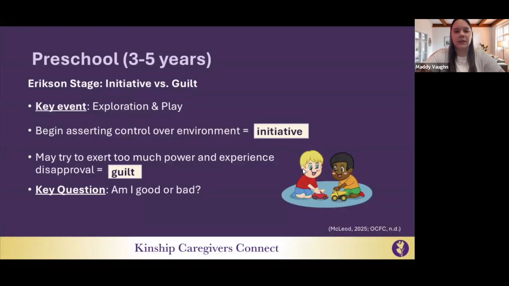When discussing the Erikson stage at the preschool level, so between 3 to 5 years of age, the stage is what is known as initiative versus guilt. So in the preschool stage, children are exploring and asserting control over their environment. If they feel supported and they're allowed to have that autonomy and some more control over their decisions, they develop that initiative. If discouraged by the caregiver, they may feel guilt about their actions or their ideas. At this stage, they are answering the question of whether they are good or bad.